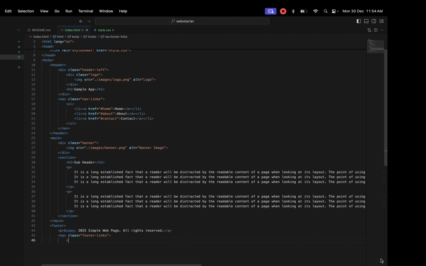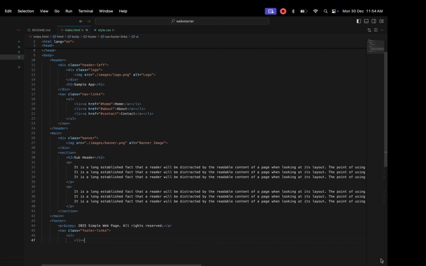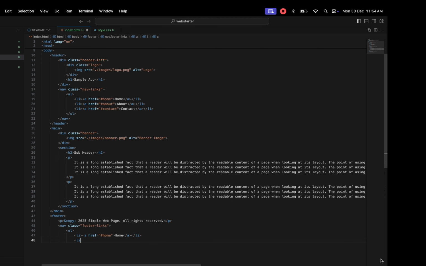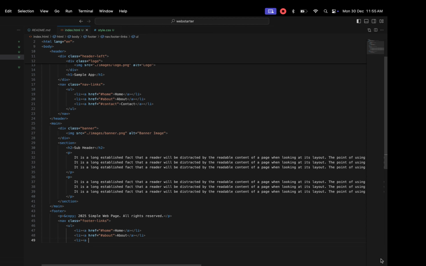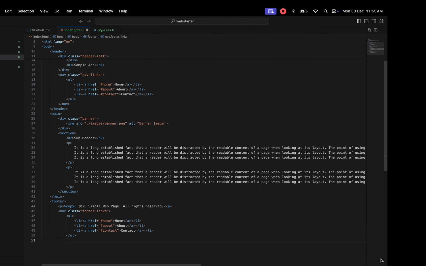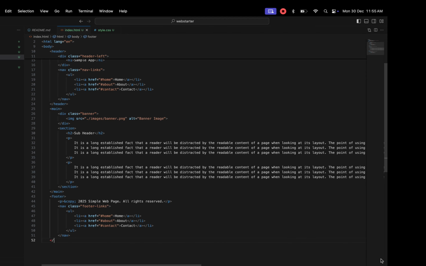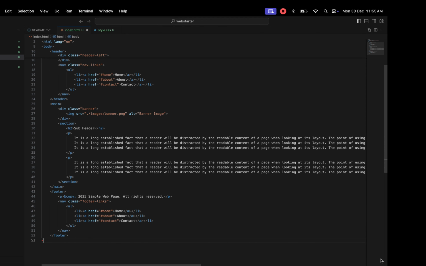The A tag is used for creating links to other pages or URLs. A stands for anchor. I'm finishing the page by closing all the open HTML tags such as footer, body, and HTML.